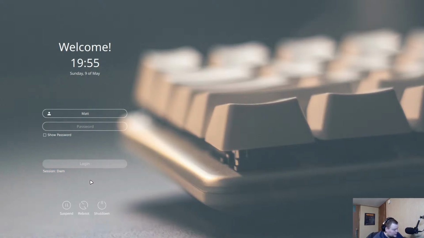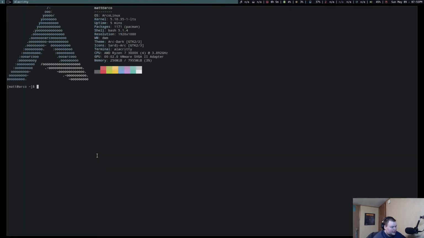Okay, so DWM's here. We'll see if it will log in, because last time it did not. Log in. It did. Yeah. Okay. That worked well. Obviously, Alacritty is here too, so that should work. Yes. So good. And the Hack Nerd Fonts worked just fine. The icons are up there. Okay, so that's Arch. Works in Arch.